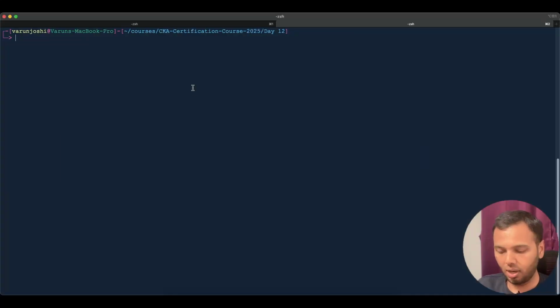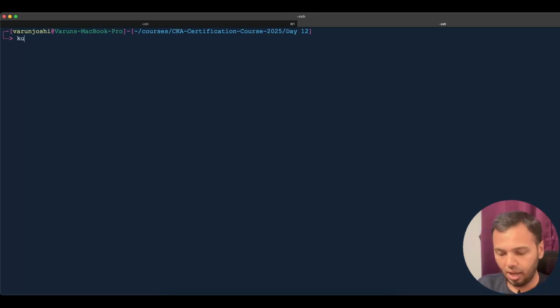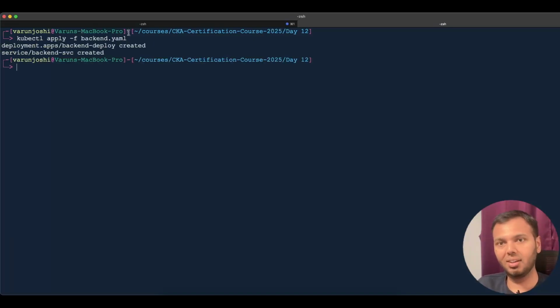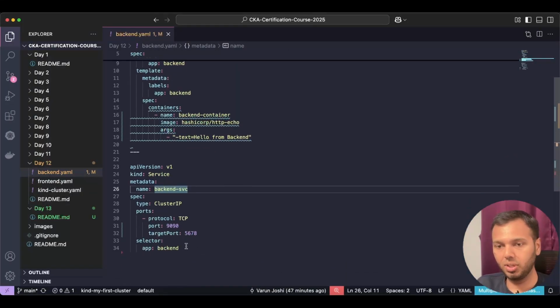So let me quickly run kubectl. Let me just zoom in a little. Yeah, I'll just clear my screen now. I'll run kubectl apply -f. I'll type backend.yaml and I'll hit enter. As soon as I hit enter, it says that the deployment is created and also the service is created. Let's do one thing. I'll now run kubectl get svc backend. You see, this tells me that the backend service is of ClusterIP type. The ClusterIP for this service is this, and this service listens on port 9090. That is how we have defined this service in this YAML.